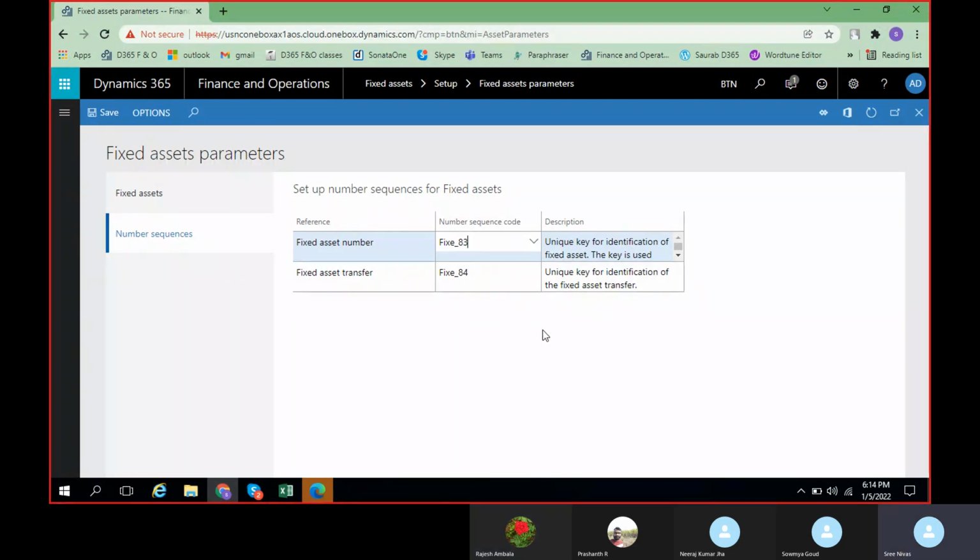Sorry, someone wants to speak. Okay, so this is how we can cross-check once we generate the number sequences.